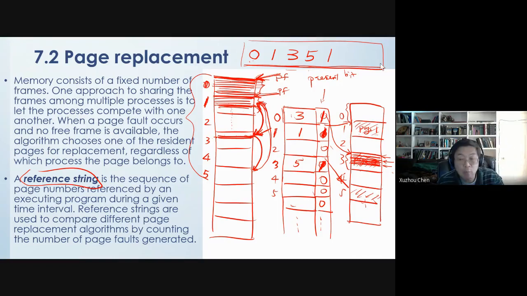When we talk about page replacement, we don't really care about a particular memory. We actually care about the page reference string. The page reference string is a sequence of page numbers referenced by an executing program during a given time interval. Reference strings are used to compare different page replacement algorithms by counting the number of page faults generated. So when page replacement is involved, we only care about the page reference string.